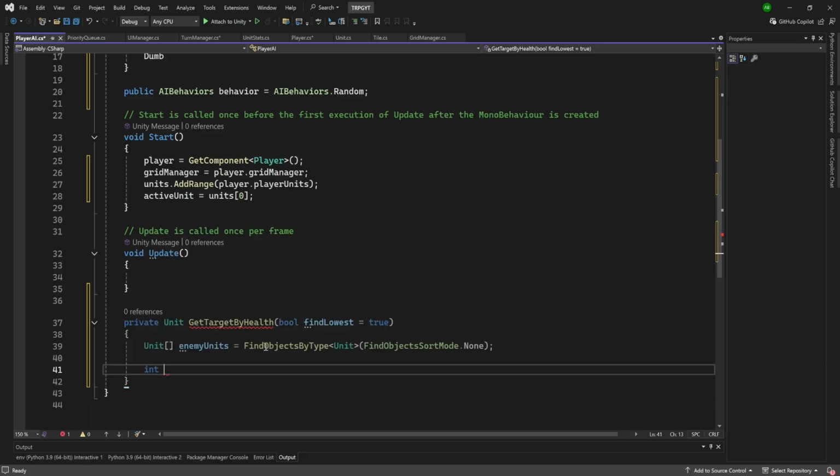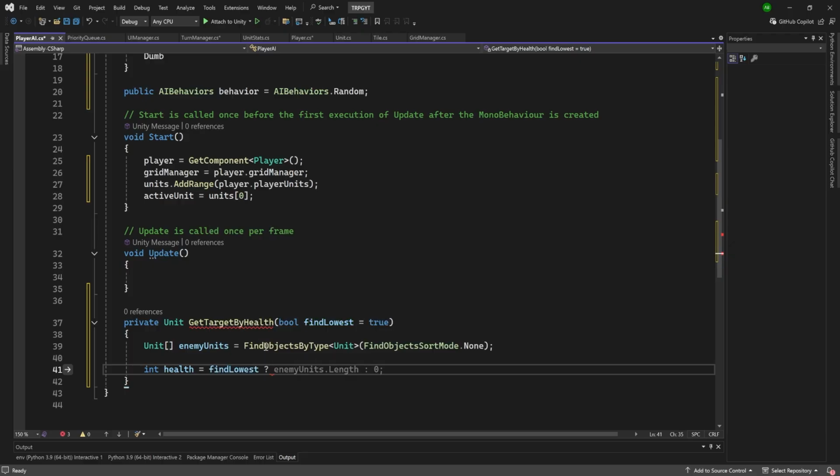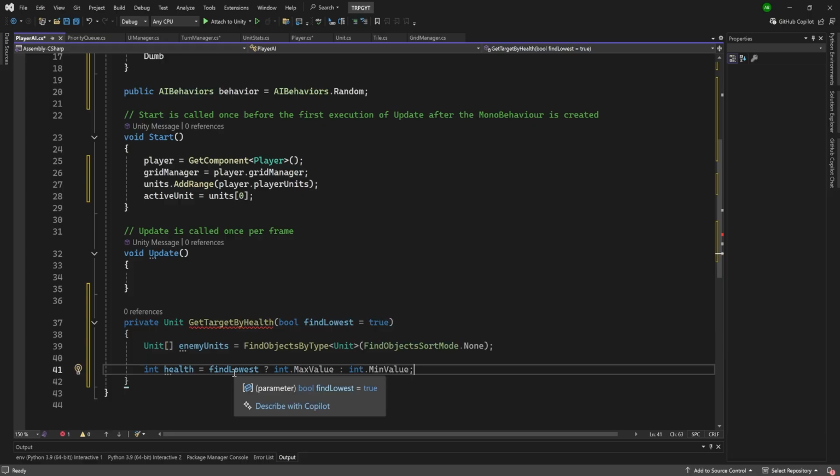Next, we're going to create an int called health. This is going to be equal to findLowest ? int.MaxValue : int.MinValue. So basically, if we're supposed to be finding the lowest, we're going to set our health to be as high as it can go. Otherwise, we're going to set it to the lowest it can go. So it's either going to find the highest health unit or the lowest health unit.